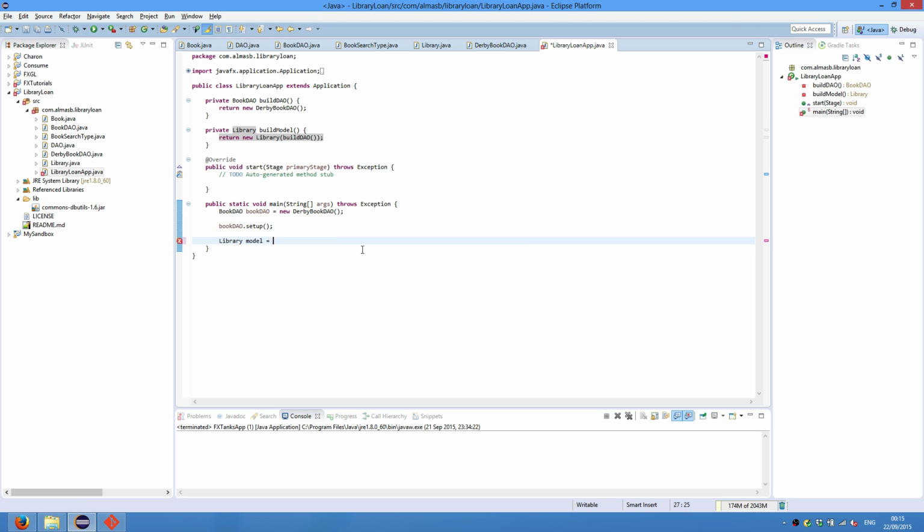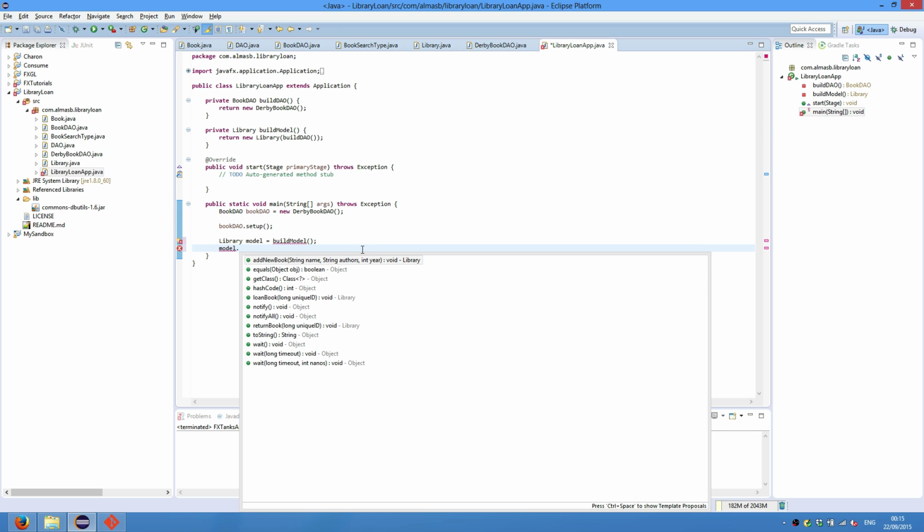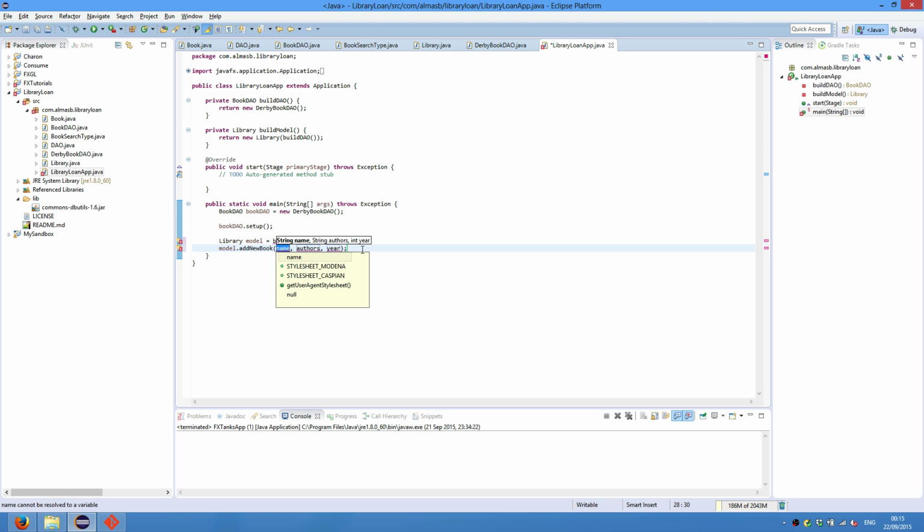So model, build model, model add new book. Test name 1, John Smith, Jack Smith, or actually it was the underscore, wasn't it? The delimiter. What else? Jane. Year 2010.